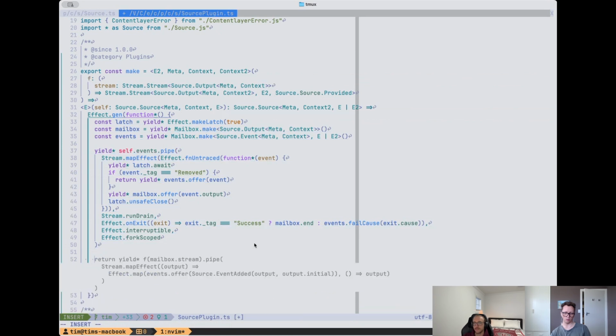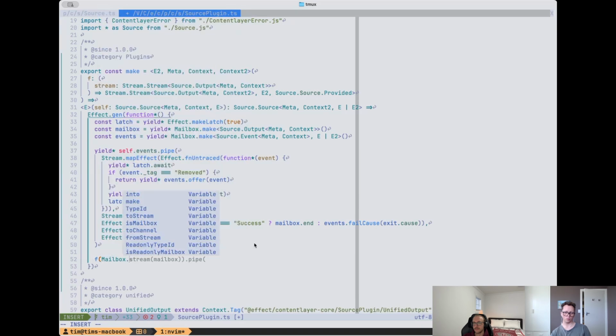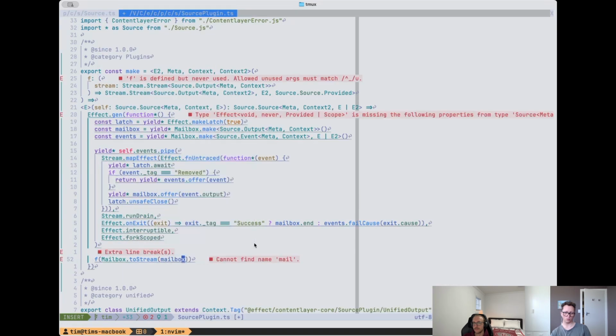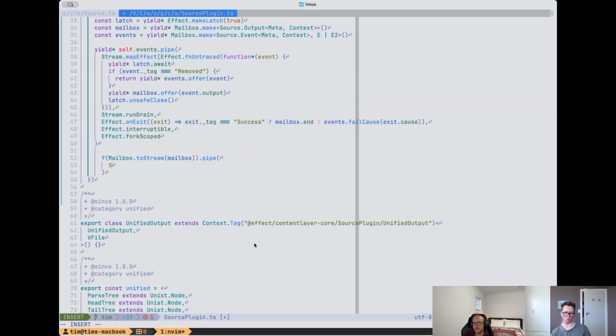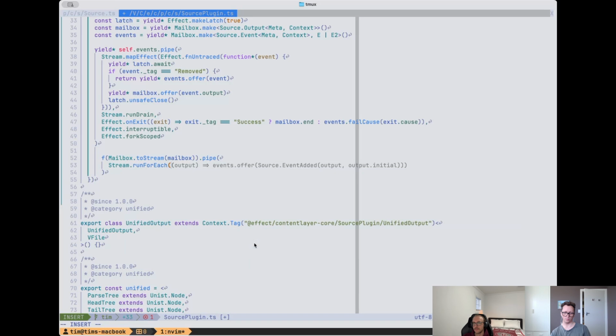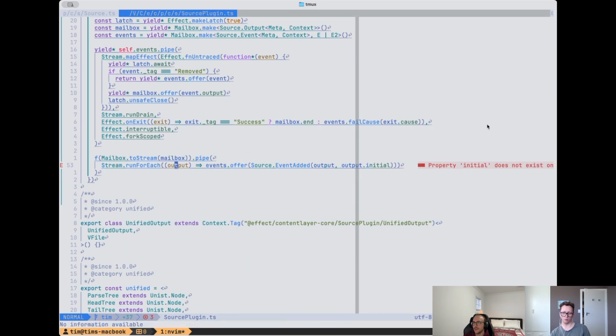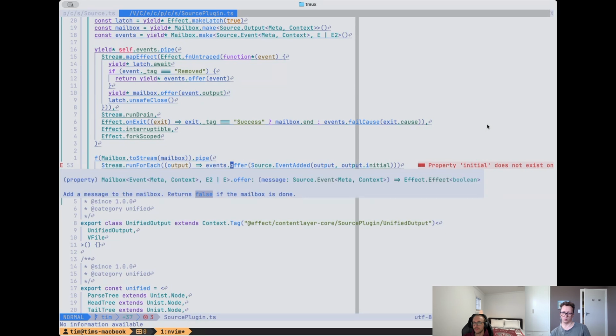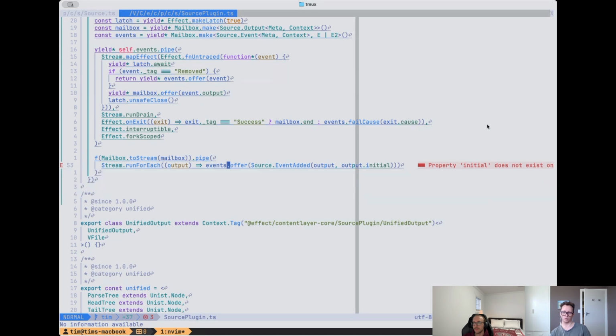Okay. So output is going to the mailbox, and then we run the plugin. Stream.runForEach. You still need to open the latch somewhere, right? Yeah, we'll do it here. So we offer our events.